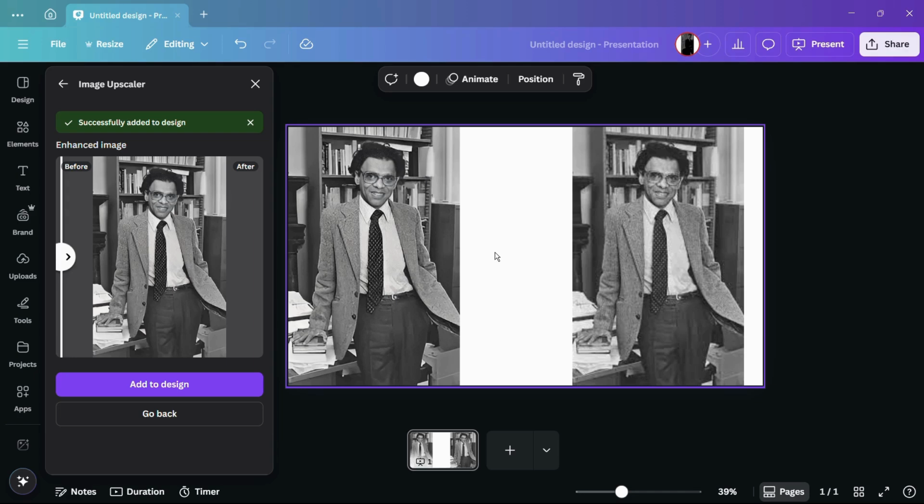So that's how easily you can use the image upscaler in Canva.